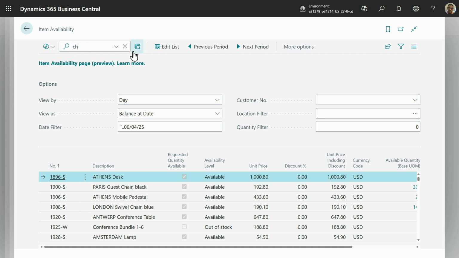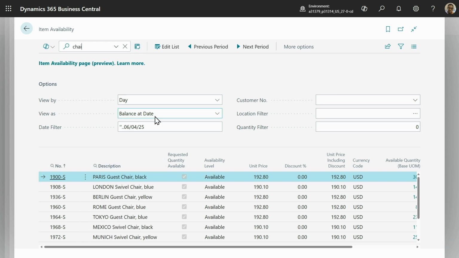For example, I'm searching for chairs. So these are my chairs. And I'm searching on a specific date filter, for a specific customer, and for a specific location. And this is the quantity that I'm looking for. So for example, 20, the quantity of 20 of a specific item.